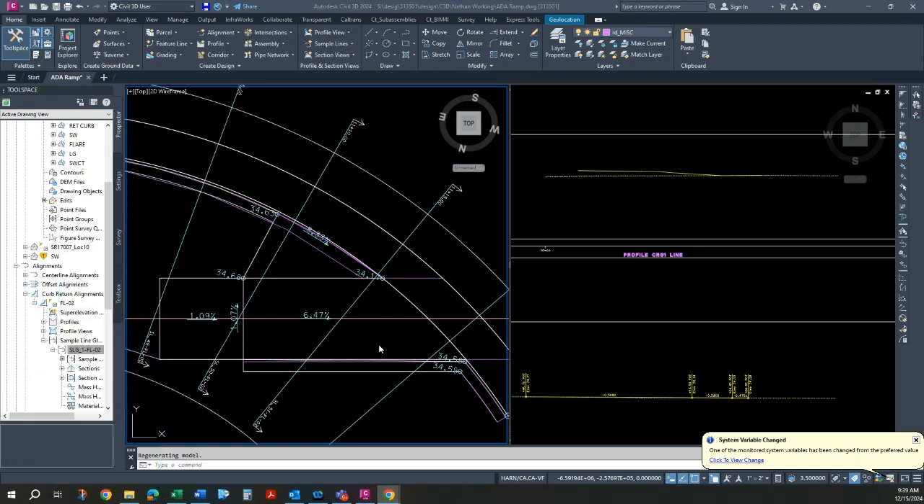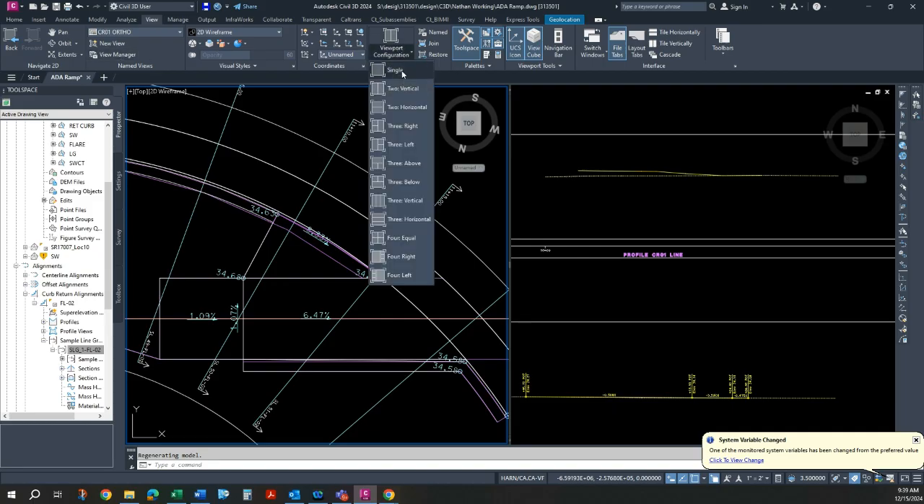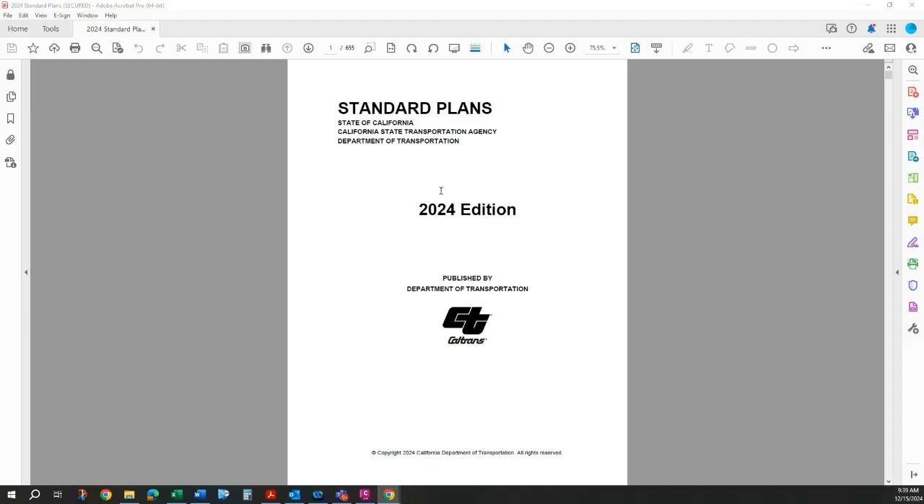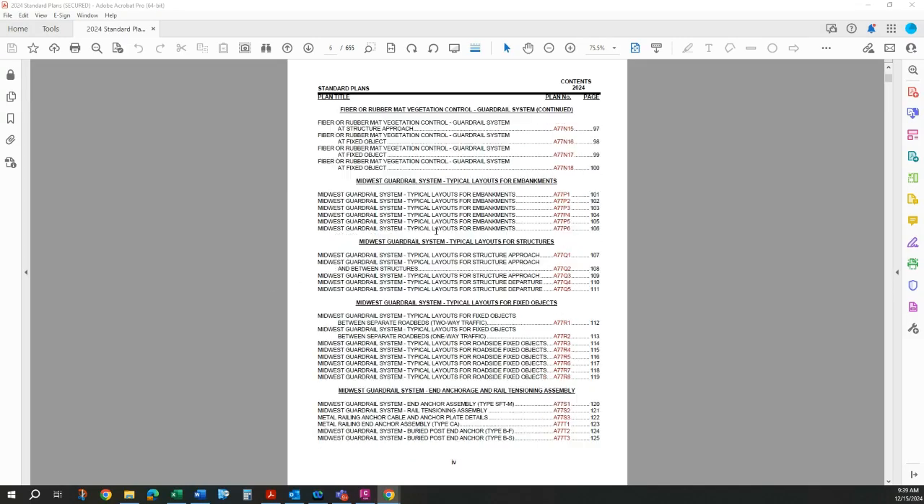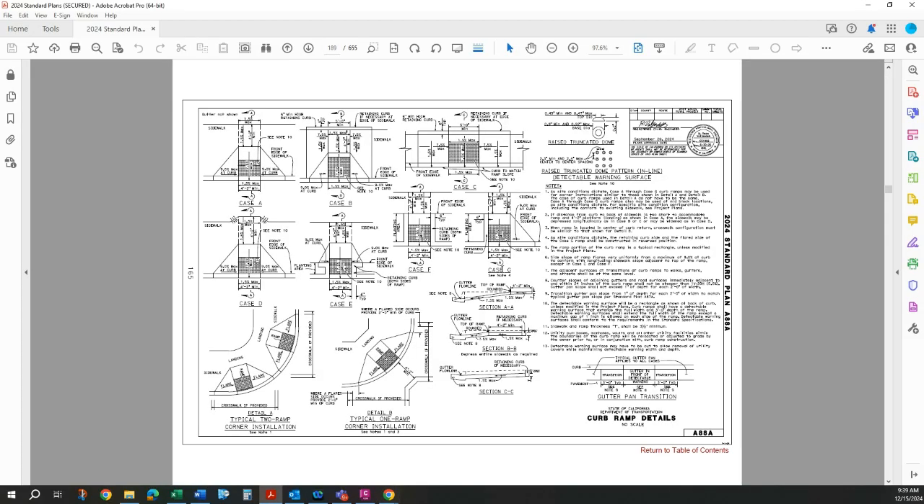So our next step here is to check the slopes with the standard plans. So let's go back to view, single viewport. And here's our standard plans 2024. So we're going to go to curb ramps here. We have a case G, so let's zoom in.